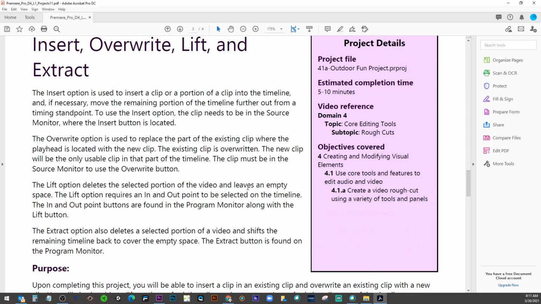So the insert option, as we just talked about, is used to insert a clip or a portion of a clip into the timeline, and if necessary, move the remaining portion of the timeline further out from the timing standpoint. To use it, the clip needs to be in the source monitor, which we just looked before, where the insert button is located. The overwrite option is used to replace part of the existing clip where the playhead is located.